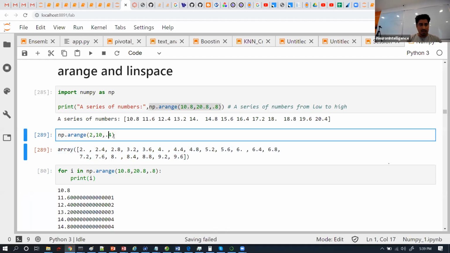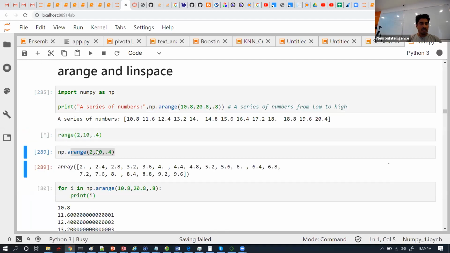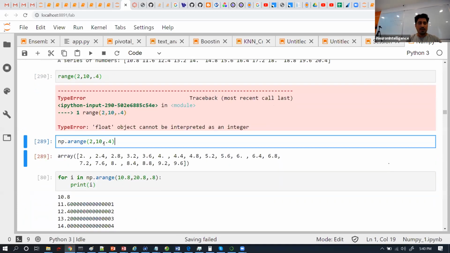These things are not allowed in the case of the range function. If I try to generate a data set with the help of the range function, it is going to give me an issue: float object cannot be interpreted as an integer. So the range function always takes an integer, whereas the arange function can take a floating point number as well. Suppose I give a floating point upper bound, 10.5, that is completely fine.